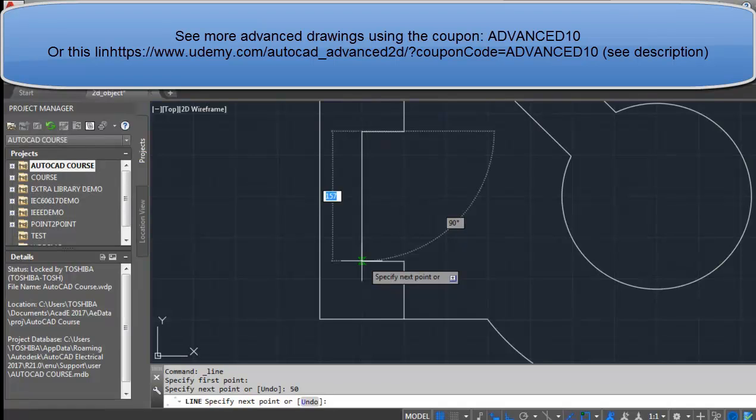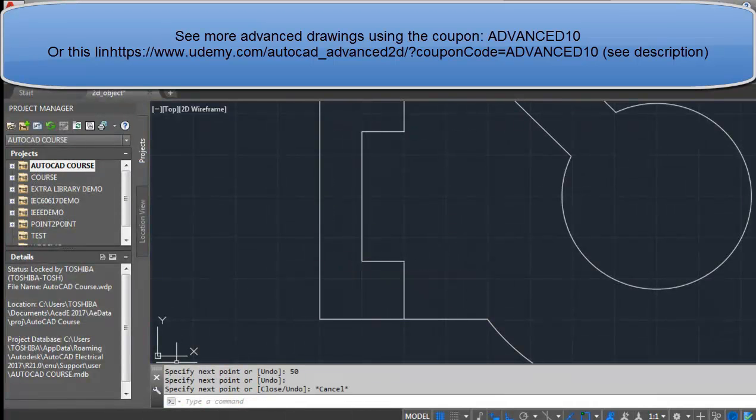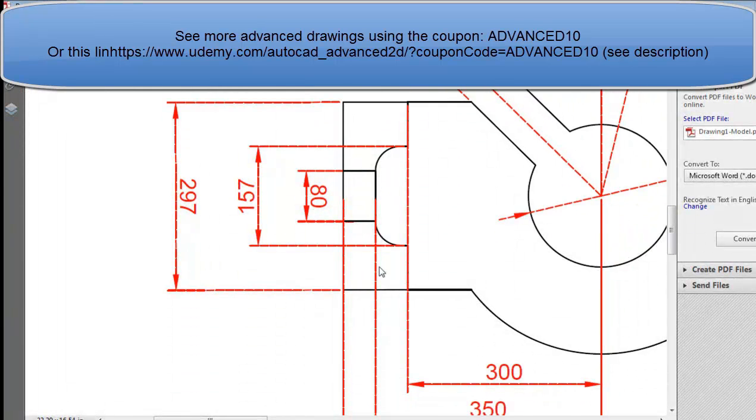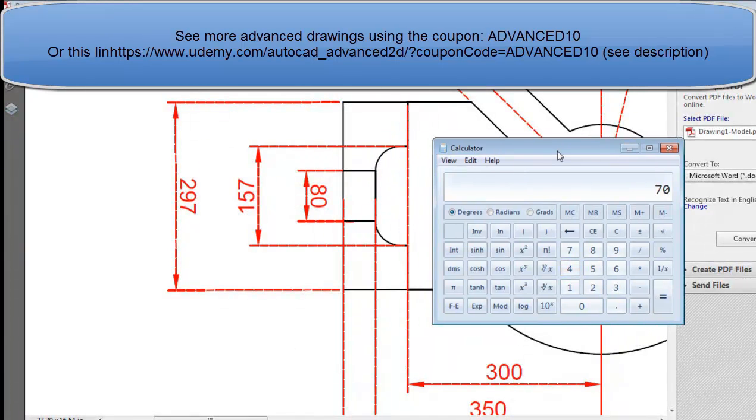Now we should use the fillet because we have a rounded area here. And how we can calculate this radius here? Let's go to the calculator and type 157 minus 80, and then by 2. The value is 38.5. The fillet radius is 38.5.